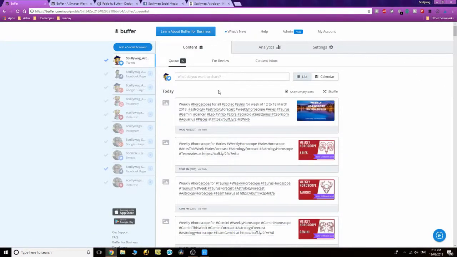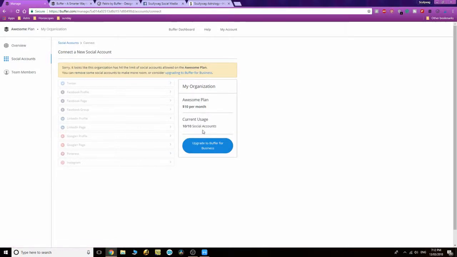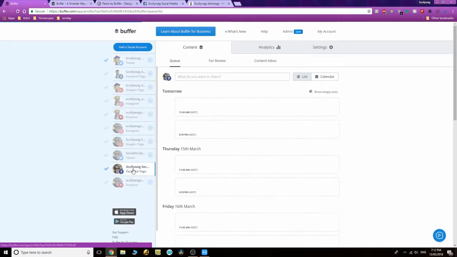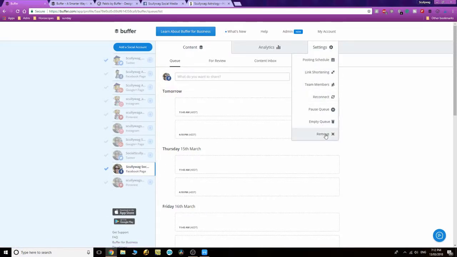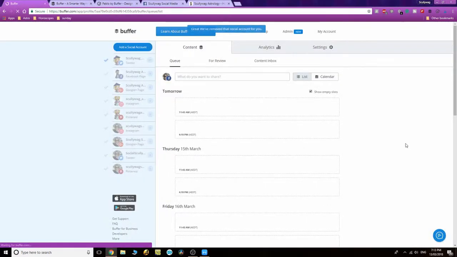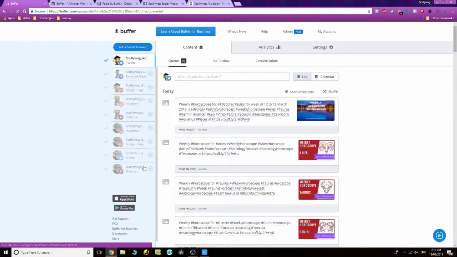But back to Buffer. If I want to add a social media account, I just come here. I actually can't because I've already got my 10. If I wanted to, I could upgrade. And as it says, I can remove one if I want. So I'm going to get rid of the Facebook one. This is a social media one. I'm going to go to settings and just hit remove. It will ask me whether I want to. Yes, remove this page. And you can see I've only got 9 here now.